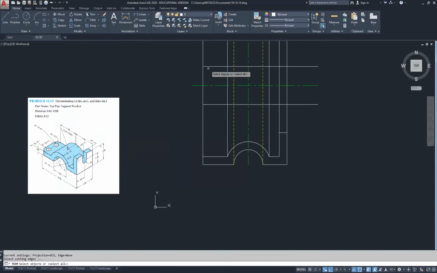Then I'll use the trim command to select this line and this line here, and I'm going to go ahead and remove all the extra bits on this side. I might as well go ahead and get rid of the other side as well. I'll keep the other lines for reference for now, but eventually I will be trimming those out.